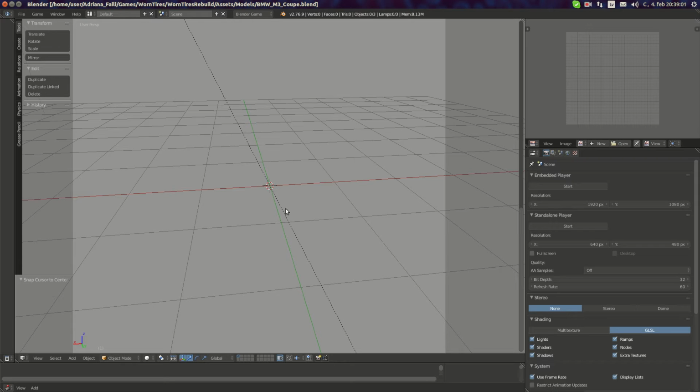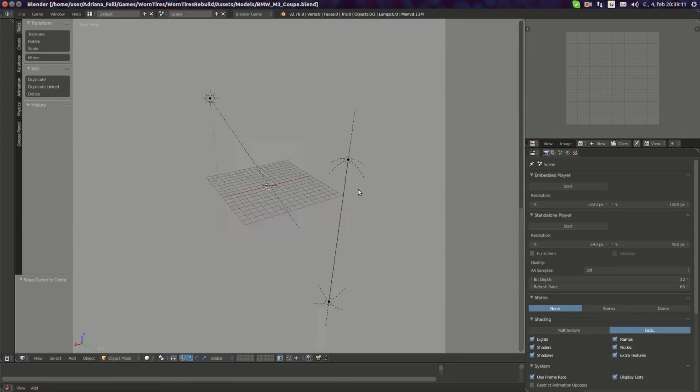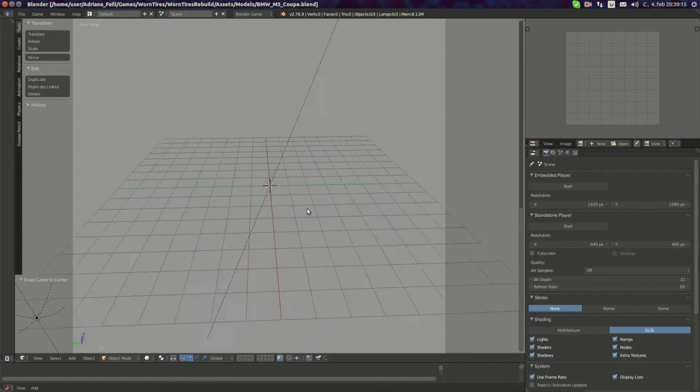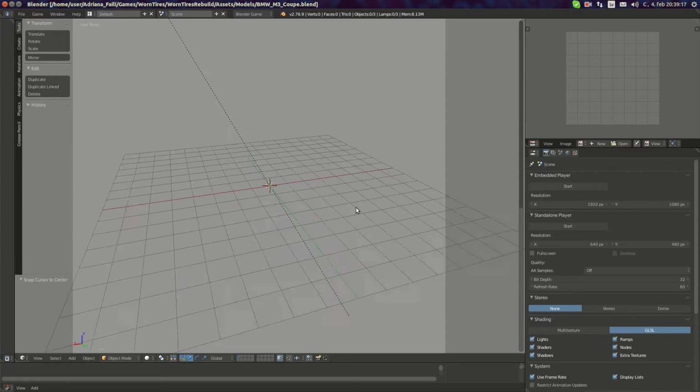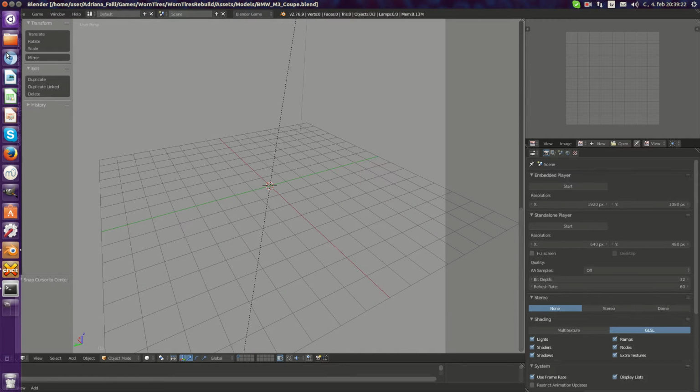Hello YouTube, and today I'm gonna start showing you in a way of tutorial my development process of modeling a vehicle. And I'm gonna model BMW M3 Coupe E92 to be specific. Firstly, you're gonna need a blueprint.